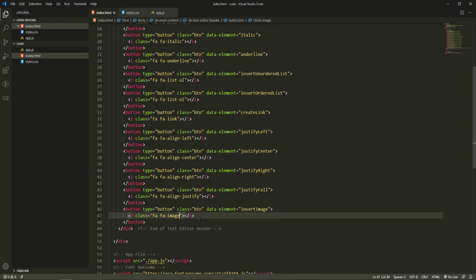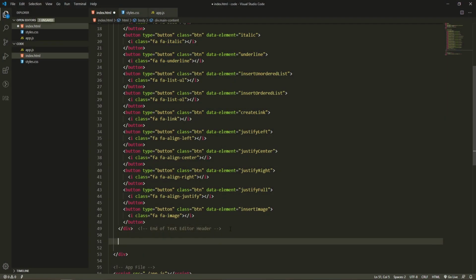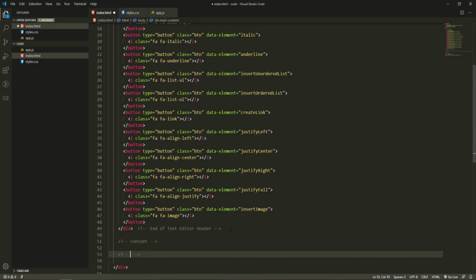So let's go to our browser and check those buttons. So here they are, all the buttons are here, obviously. Let's now create the output down below, so we could use that one. So for the output, I will call it a content, so end of content, that's okay, let me pass this here.